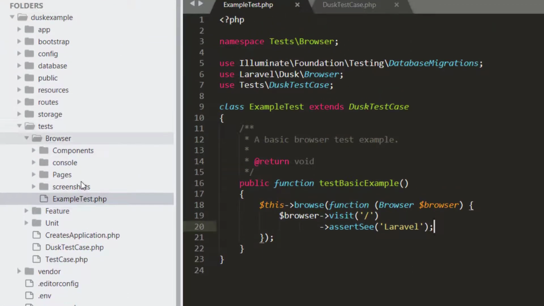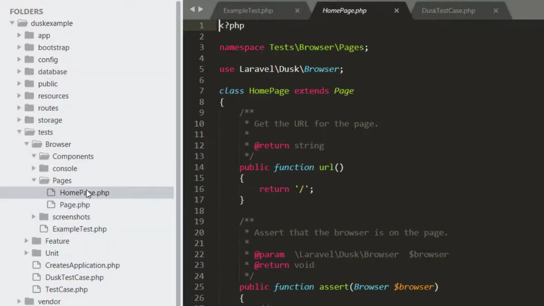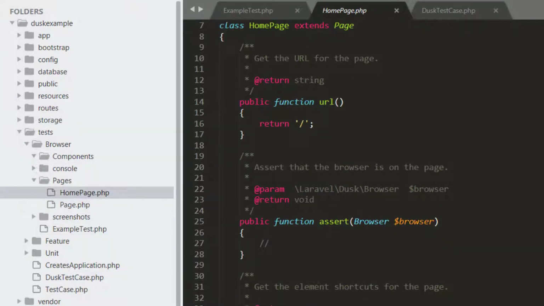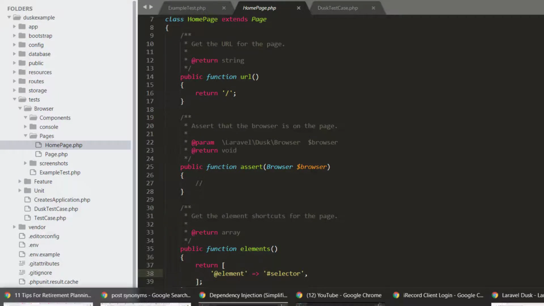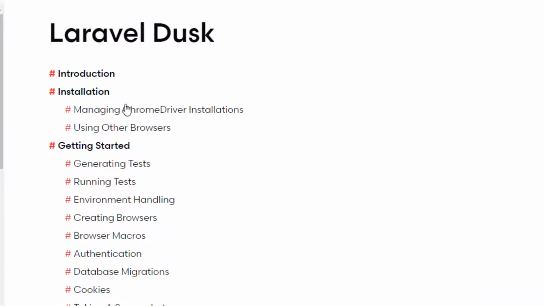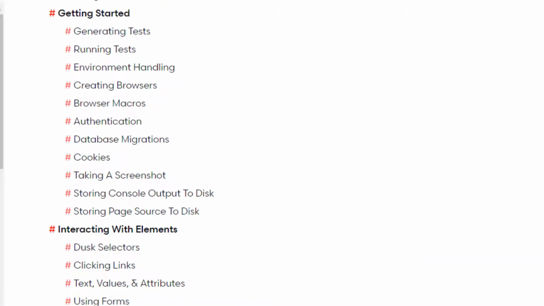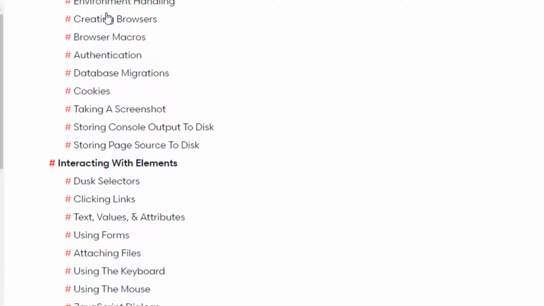Now I also want to show you just a couple of things. You can define your home page and you can define this special selector, and the selector just makes it easier to test things. So if you go to the official Laravel Dusk documentation, there's tons of stuff you can do. Tons of stuff. And it's very, very cool. I mean, cookies, database, actually, I don't even know what that means. But basically, you can just do a whole bunch of stuff.